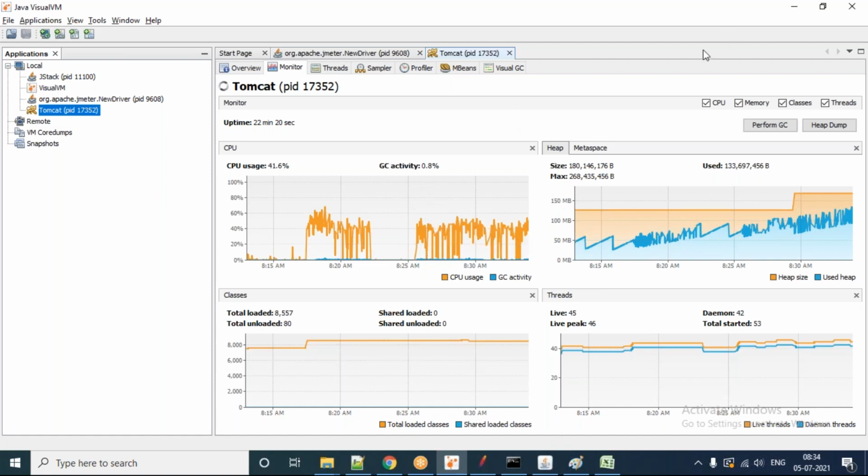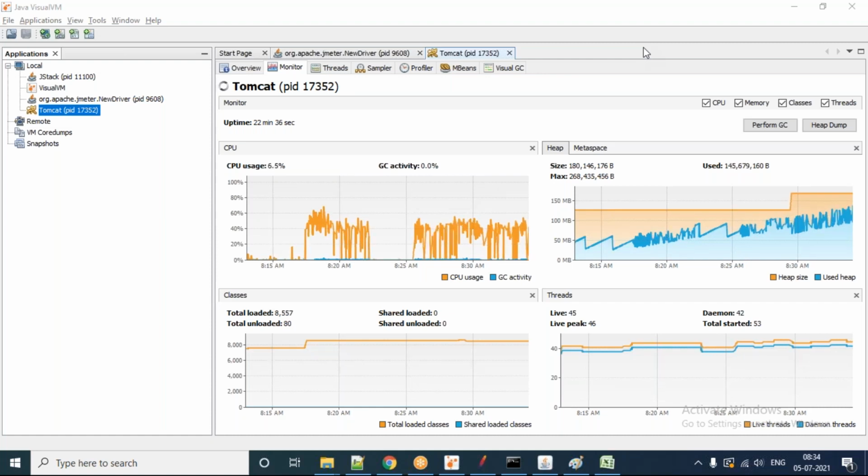Similarly, I showed you Apache Tomcat monitoring. Purposefully, I gave a very minimum memory in Apache Tomcat; 128 and 256 is very, very minimum. And I started providing traffic, and you saw how the memory pattern happens, like a sawtooth wave.